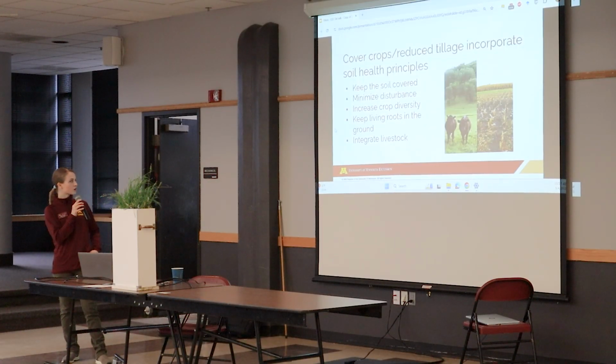And cover crops and reduced tillage are not just management tools. They really are soil health principles, or they fall under these soil health principles. And I guess I'm curious, how many of you have heard of these principles before? Couple? Okay, cool. Well, maybe learn some more here.